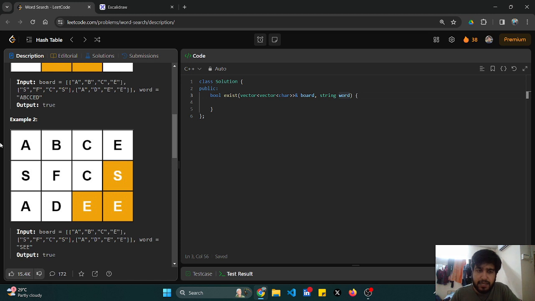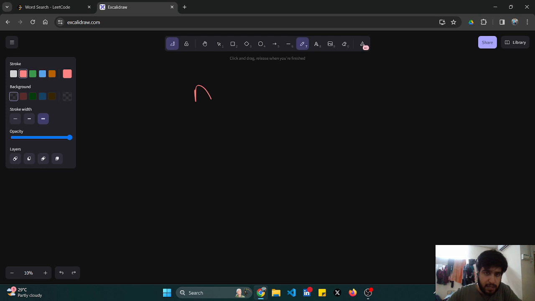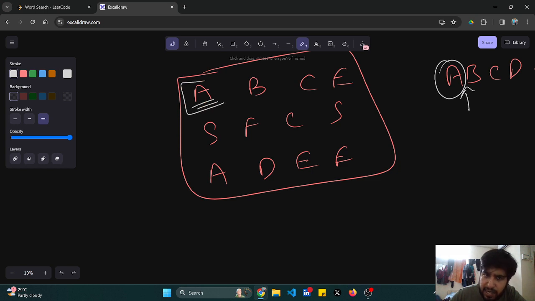Now I'll tell you a case where it doesn't pass. In this case, the grid is ABCE, SFCS, ADE, and I have to look for ABCD. I'll look for the first element A. A is passing. What are the possible moves? This and this. If I go through here, false would be returned. If I go to here, it will also return false. It will try to traverse, but false would be returned. So there is no use.